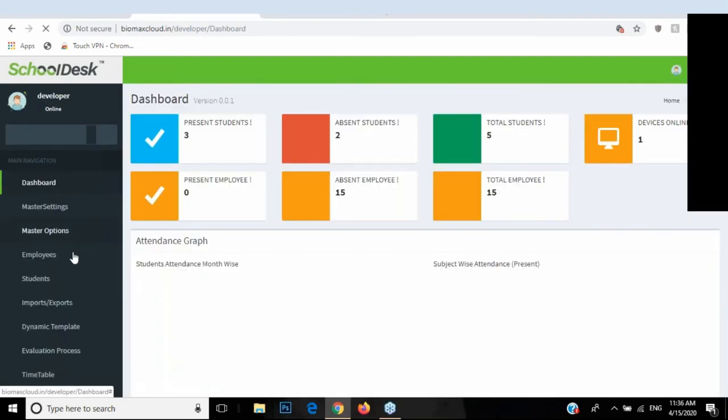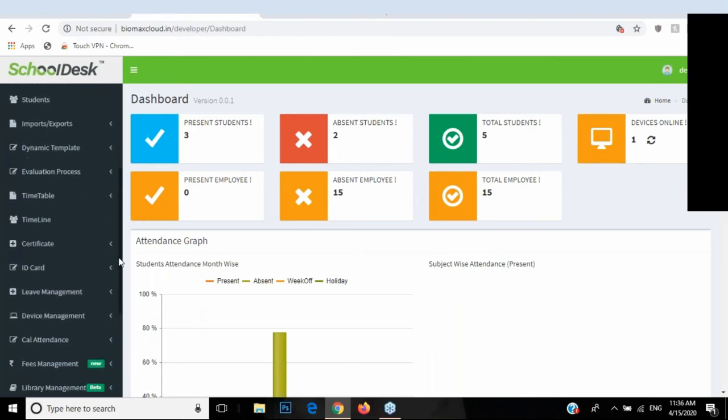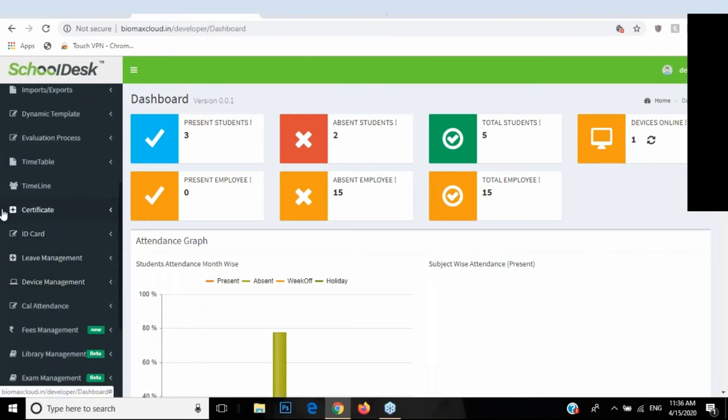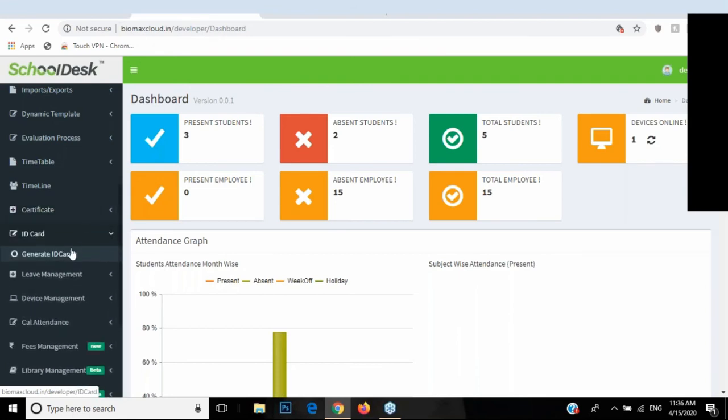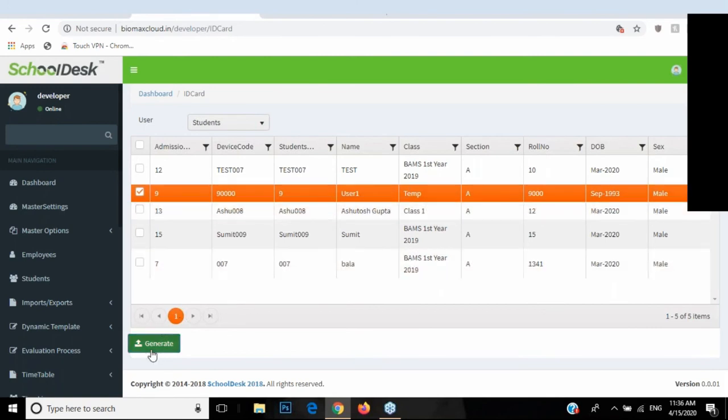Okay, so I think we have covered most of the features here. Let me show you some of the few that are remaining. You can generate the ID card and certificate with this software in just one click. For example, let me show you how to generate the ID card here. Select the student and then generate.